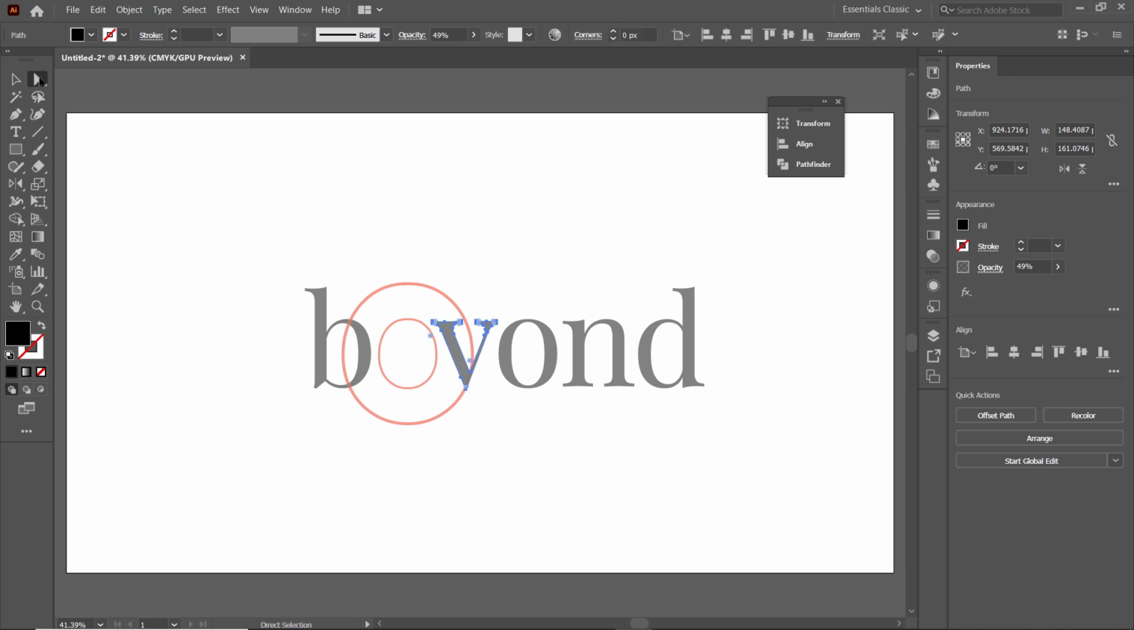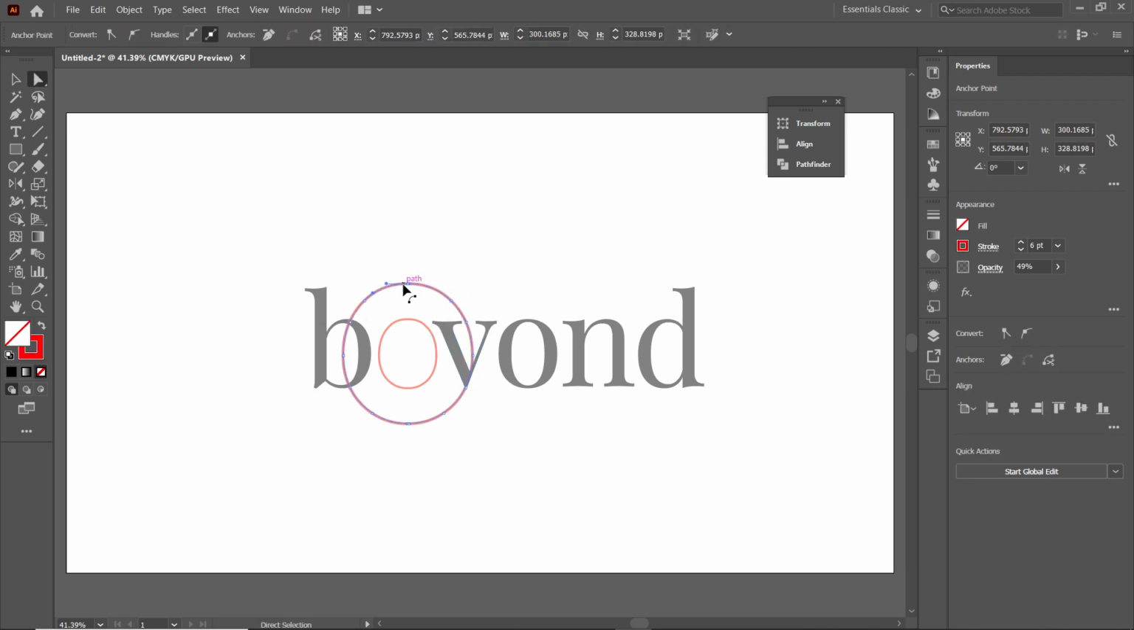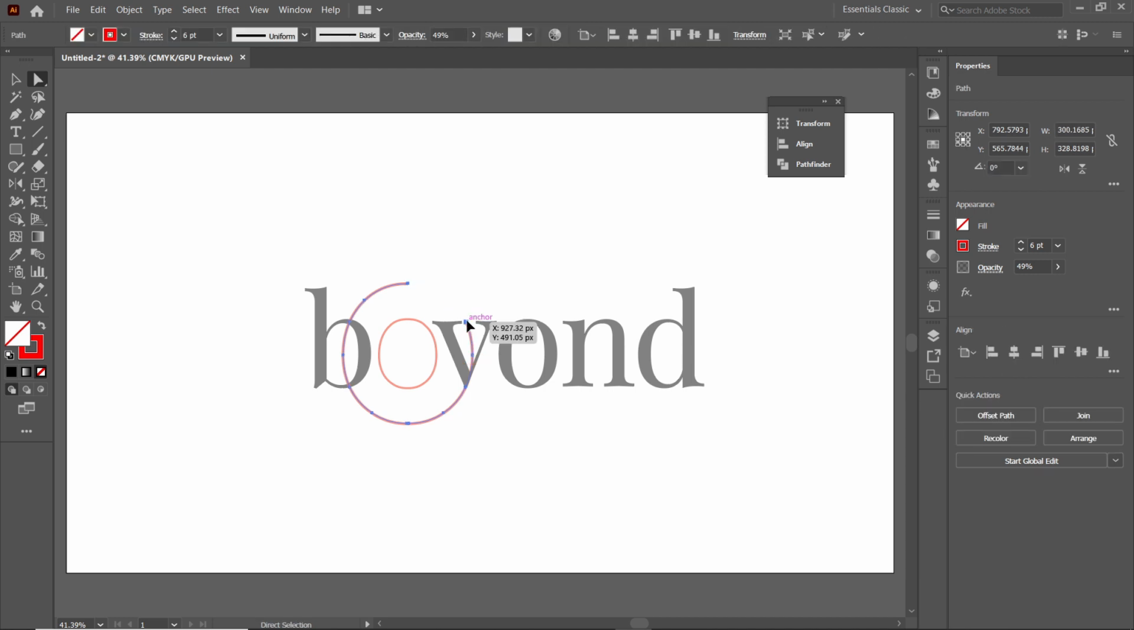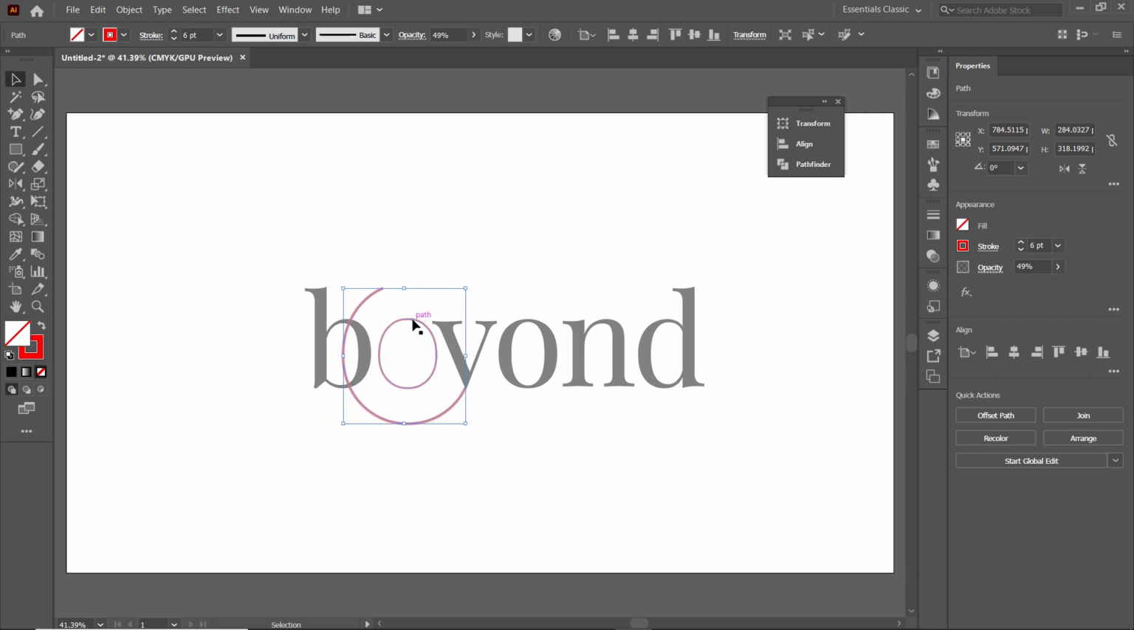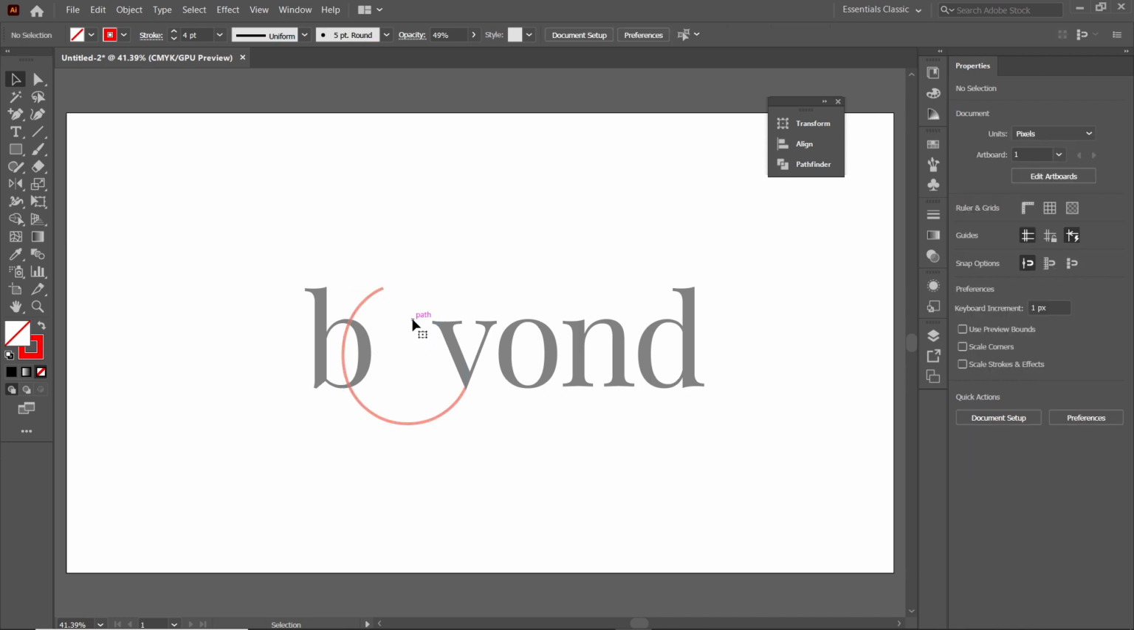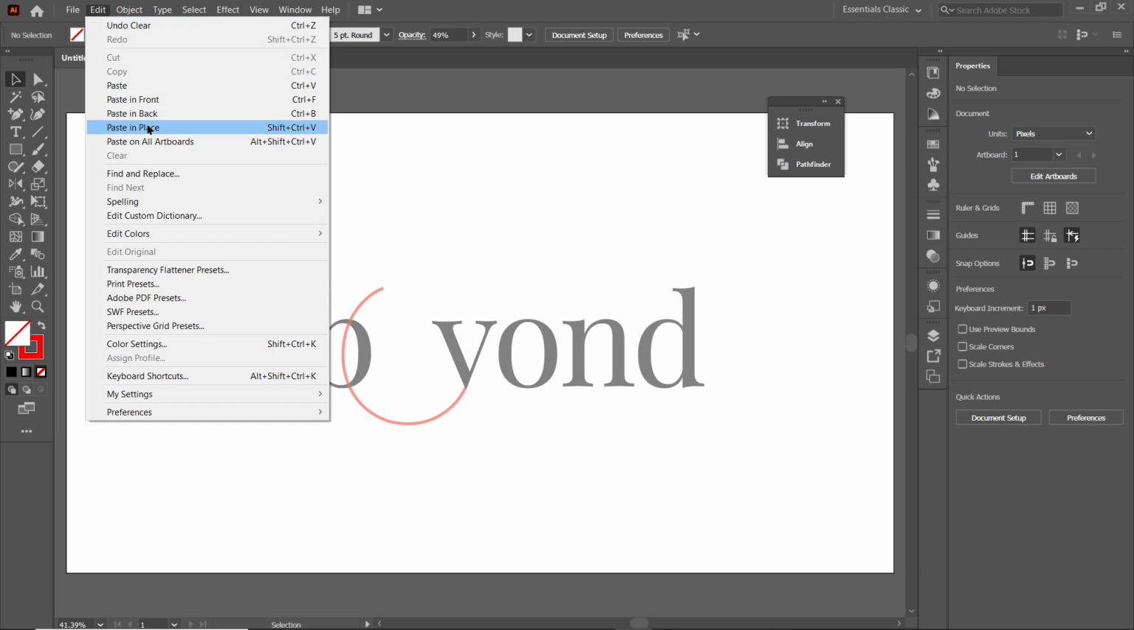Select the direct selection tool, simply select this circle, then select these anchor points and press delete. Then select the add anchor point tool and simply add an anchor between these two. Again select the direct selection tool, select this anchor point and press delete. Simply select this shape and press delete. And now we will paste over letter E. So go to Edit and select Paste in Place.